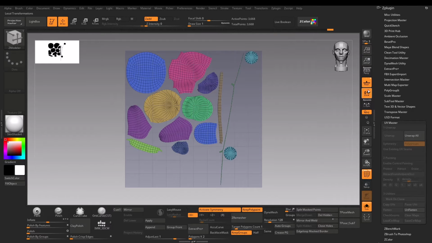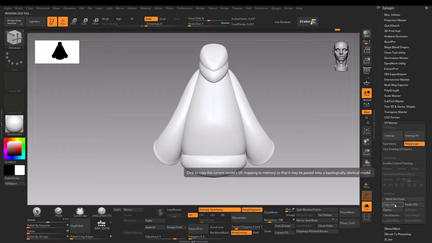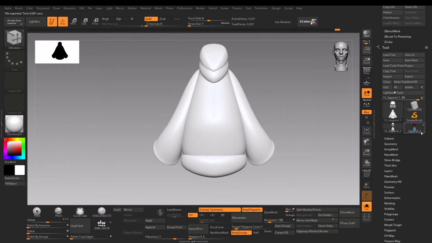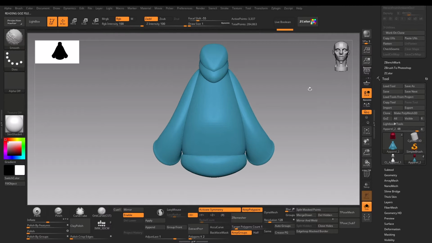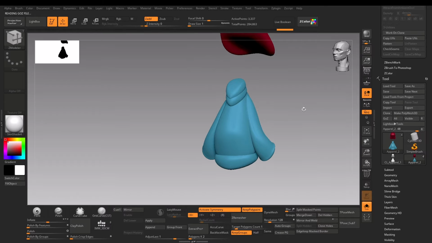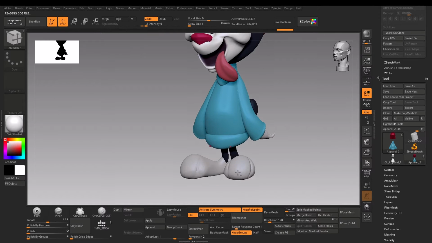Again, this is not a workflow for game ready models or models for animation. This is merely a quick workflow if you want to quickly export the model to Blender for texturing or Substance Painter. So we will just hit copy UVs and go back to our original file and paste UVs, and our UVs are copied and pasted successfully. We will do the other 2 subtools as well.